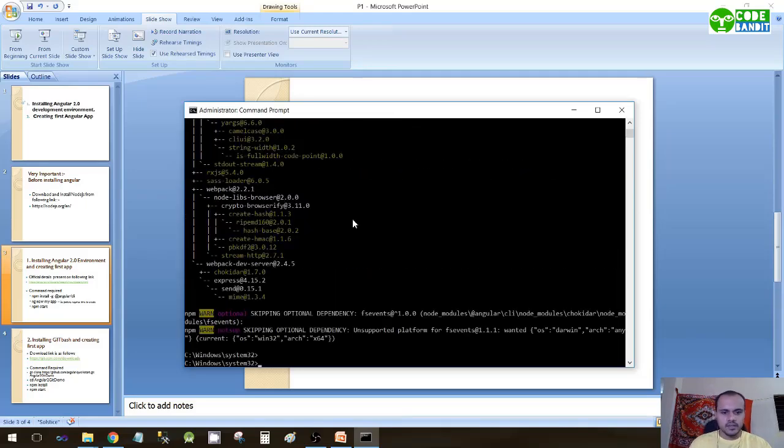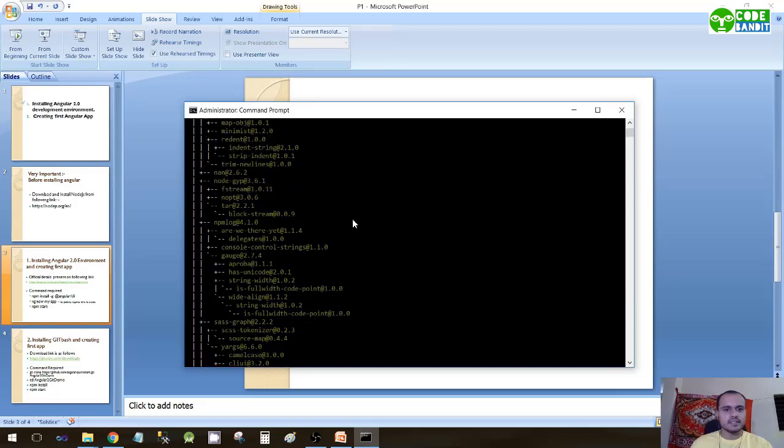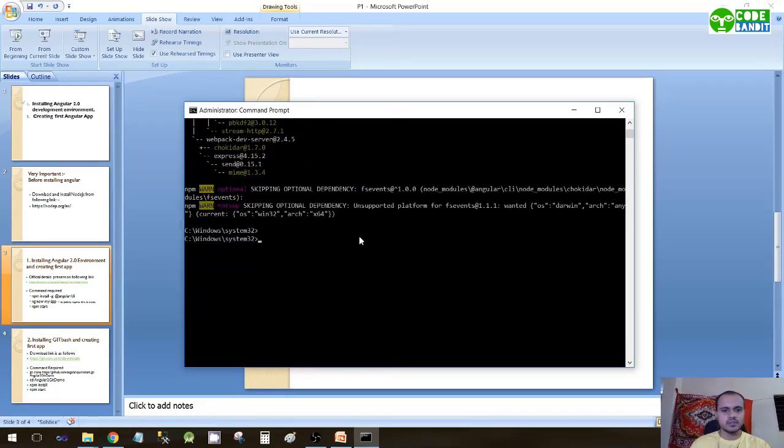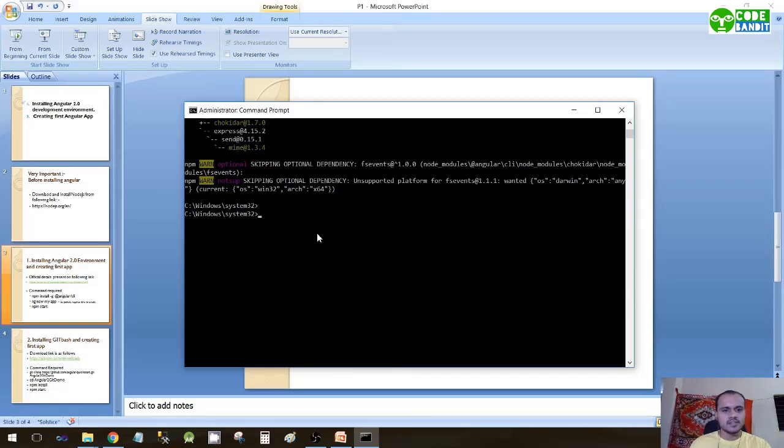So guys, here you can see that the installation of Angular is completely done. Once you get this yellow color text, it means that the installation is done, and you will get the root path here. Let's move on further now.